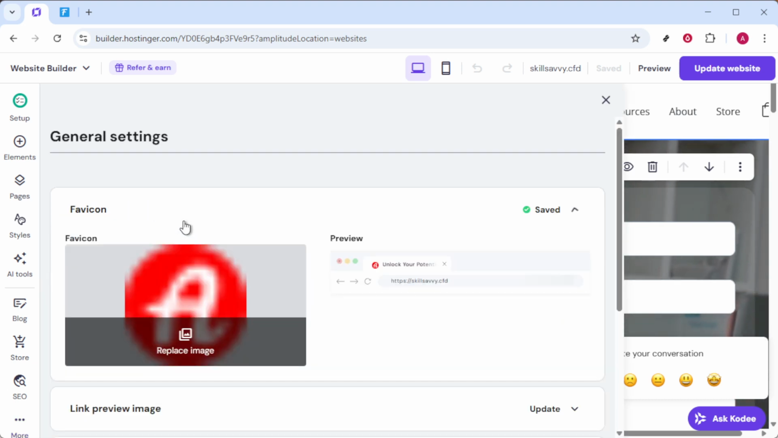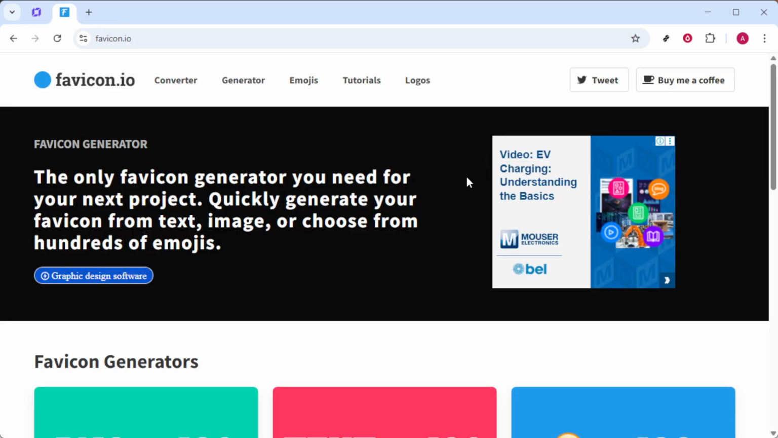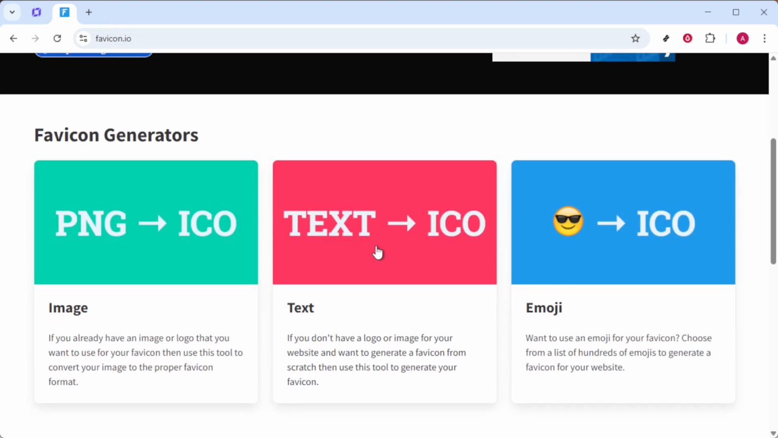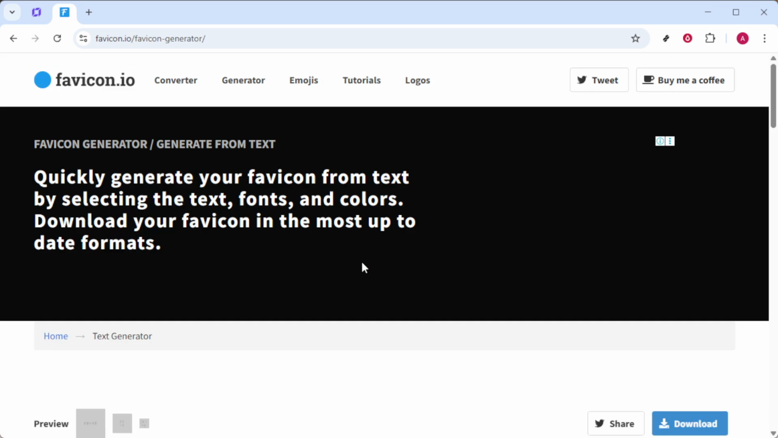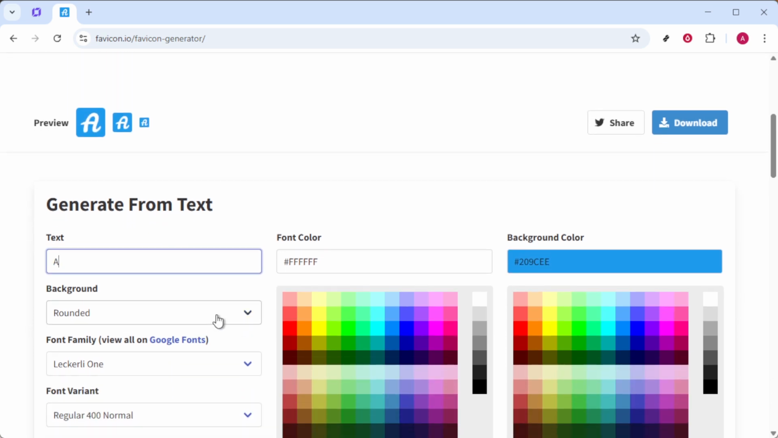For designing your favicon, you'll need another website. Head over to favicon.io. This is a simple and effective tool for designing these small icons. When you arrive at the favicon generator website, you'll want to click on Text. For this tutorial's purpose, let's create a favicon with the letter A, but feel free to personalize this with any letter or symbol meaningful to your brand or website. You can also tweak the background color and design to match your website's aesthetics, making the favicon truly your own.